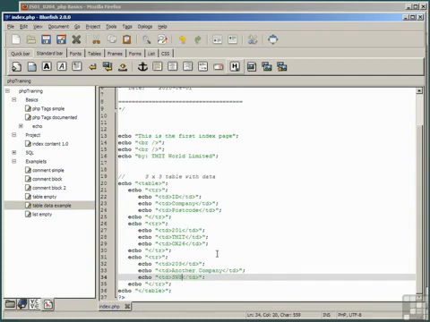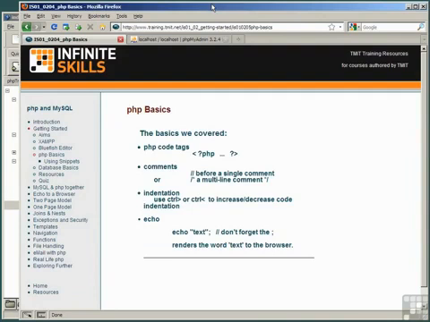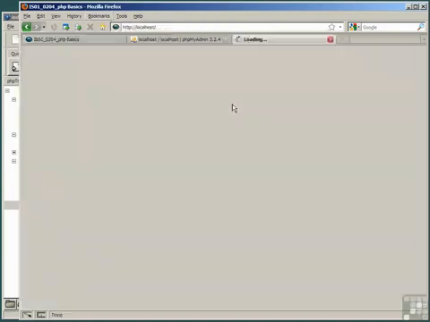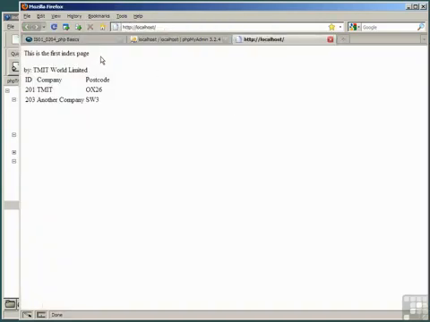Save this file and now view it in our browser. Bookmarks, PHP training, localhost in a new tab. This is our first index page by TMIT World, and the list of companies with the headings has been displayed as we have asked in the PHP code.